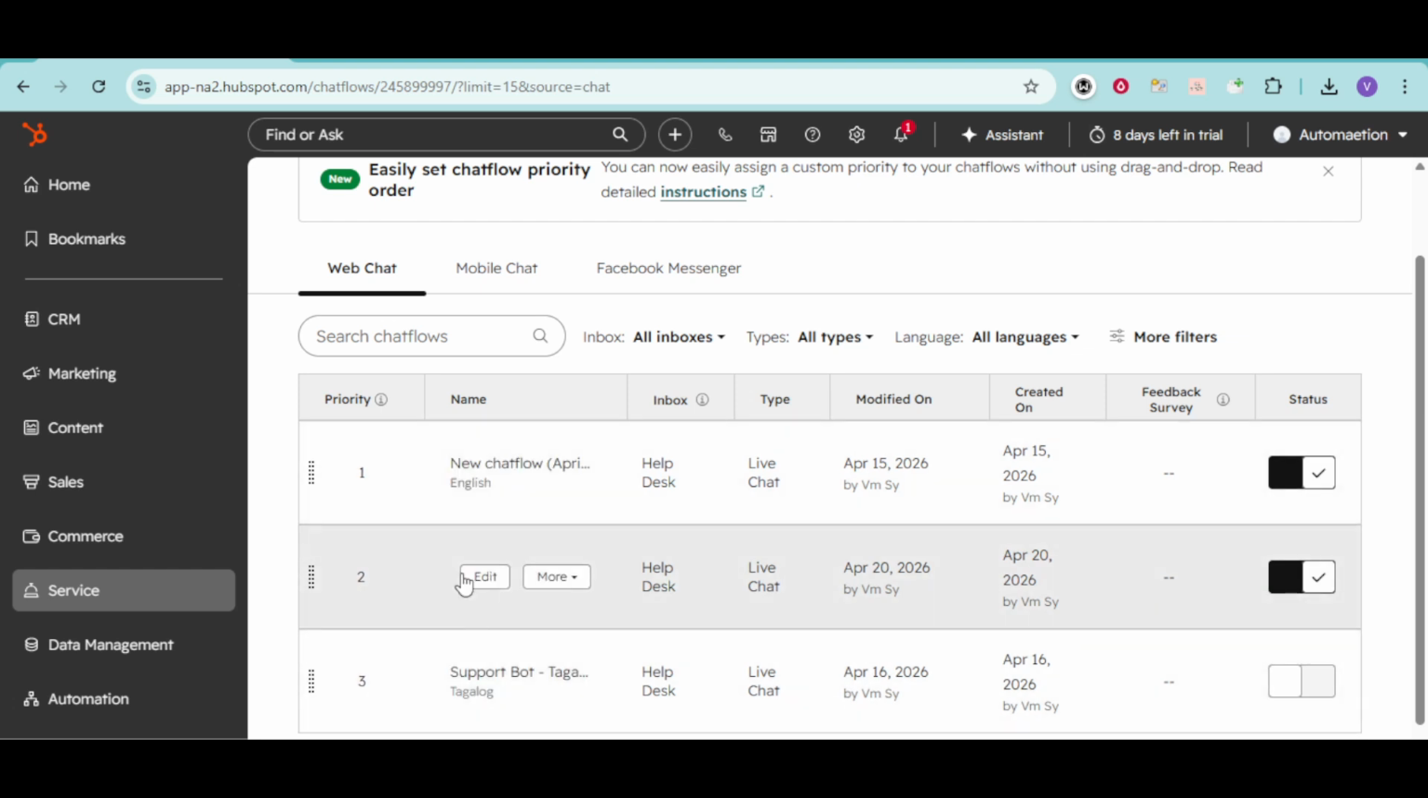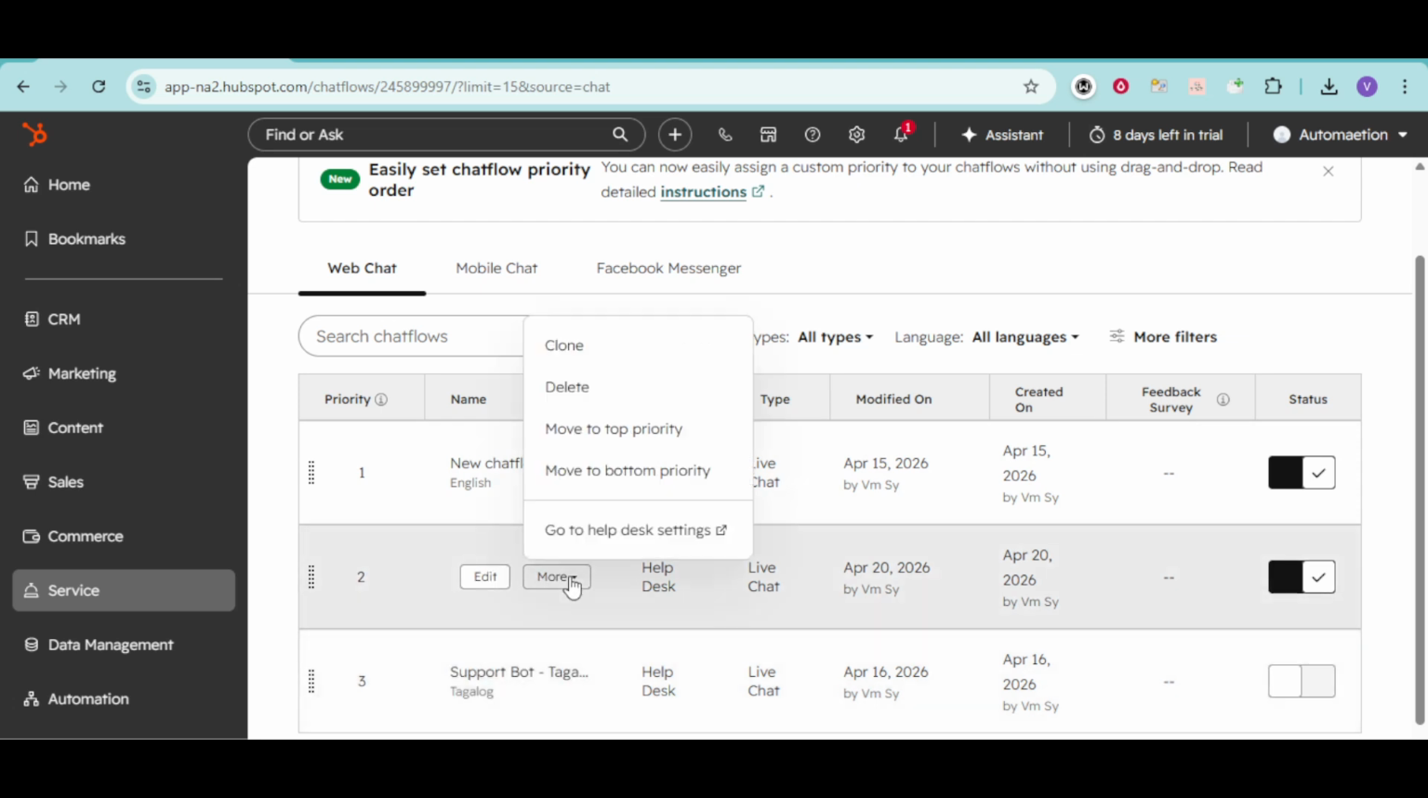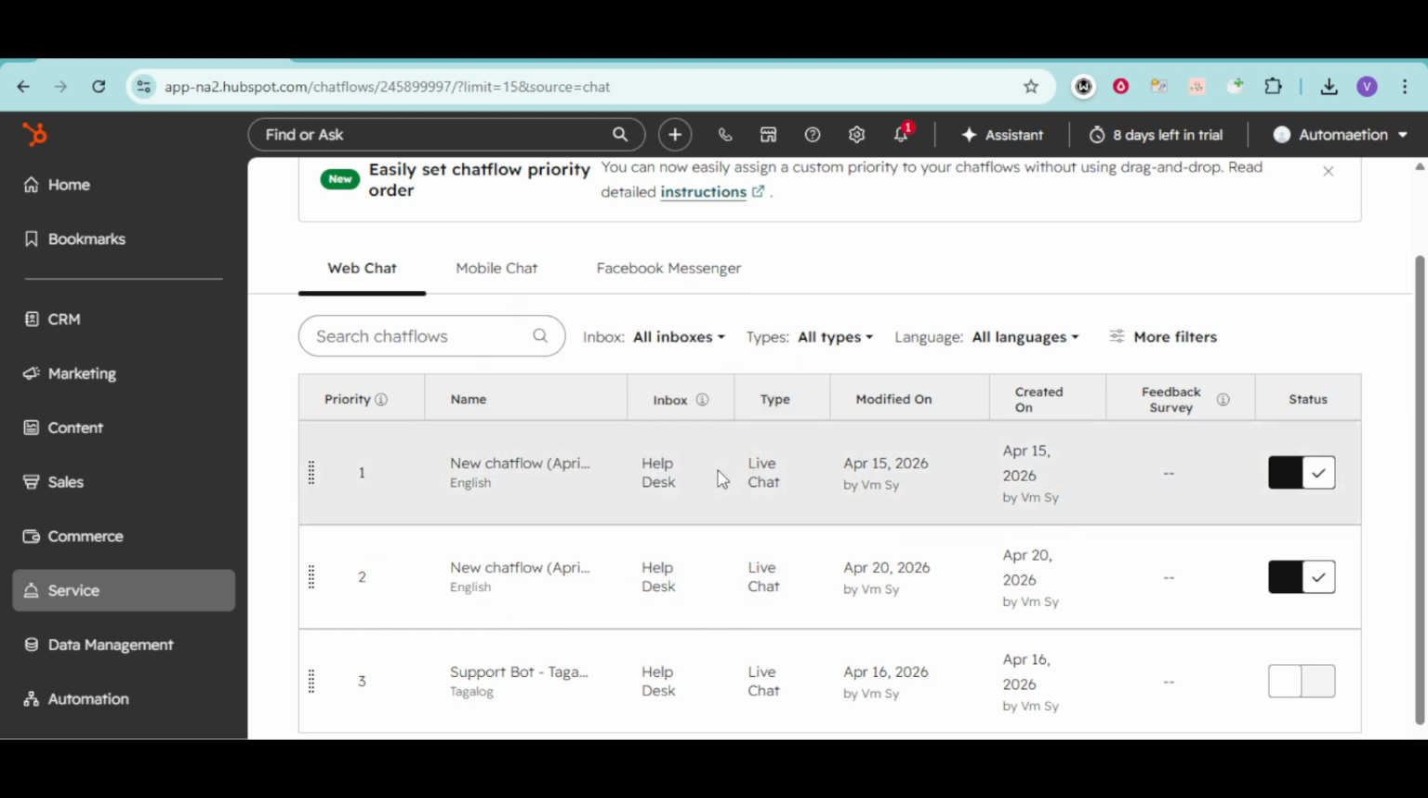If you have a long list of chat flows, navigating them might seem daunting, but don't worry. HubSpot provides an easy way to move chat flows to the top or bottom of your list using the More menu. Simply hover over a chat flow and click on the More drop-down menu. From there, you have a couple of options. You can select Move to Top Priority to instantly jump the bot to the number one spot, or choose Move to Bottom Priority to send it to the end of the line.